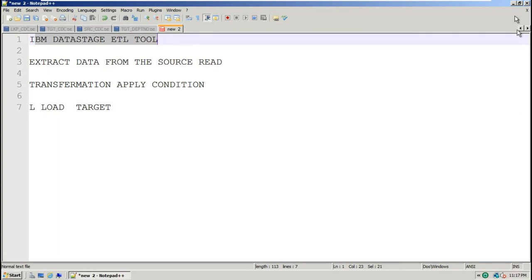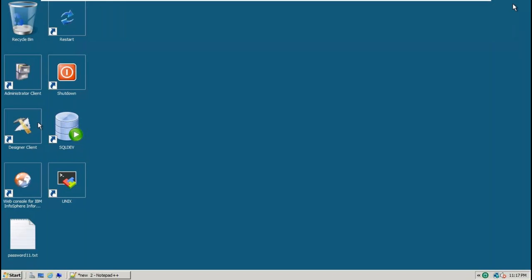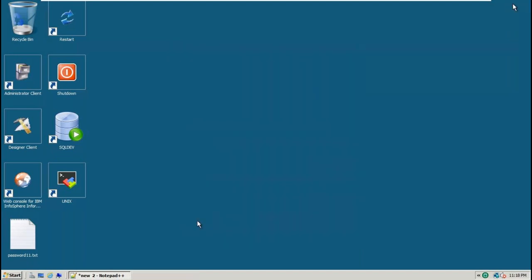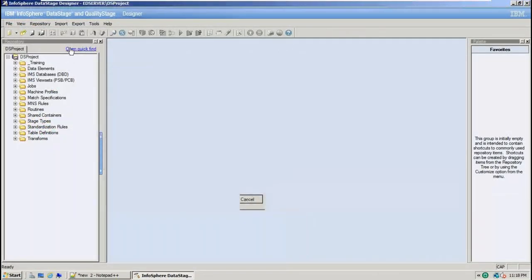Let me log in to DataStage. We'll explain how to install it in the regular classes. There is a designer client. By using the designer client, I can develop the DataStage jobs. Double click the designer client. This is called IBM InfoSphere DataStage and QualityStage, guys. We have to log in with the ID and password. Let me click the login button. After logging in, it will open the designer workspace, where we have to develop the DataStage jobs.